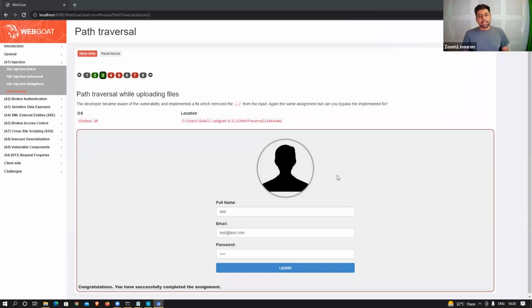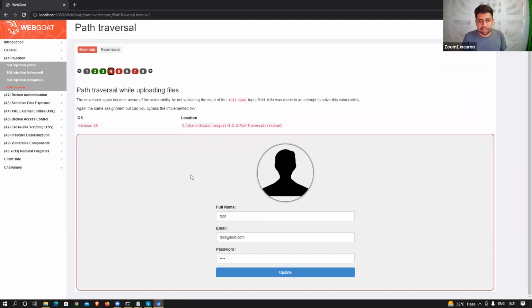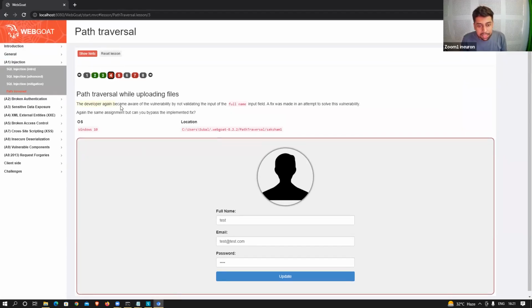So let's get started with the next challenge, challenge number 4, and then we are going to jump on to challenge number 5 as well. So let's see what we have here in challenge number 4. The developer again became aware of the vulnerability by not validating the input of the full name, and a fix was made in an attempt to solve this vulnerability. Again, the same assignment, but can you bypass the implemented fix?